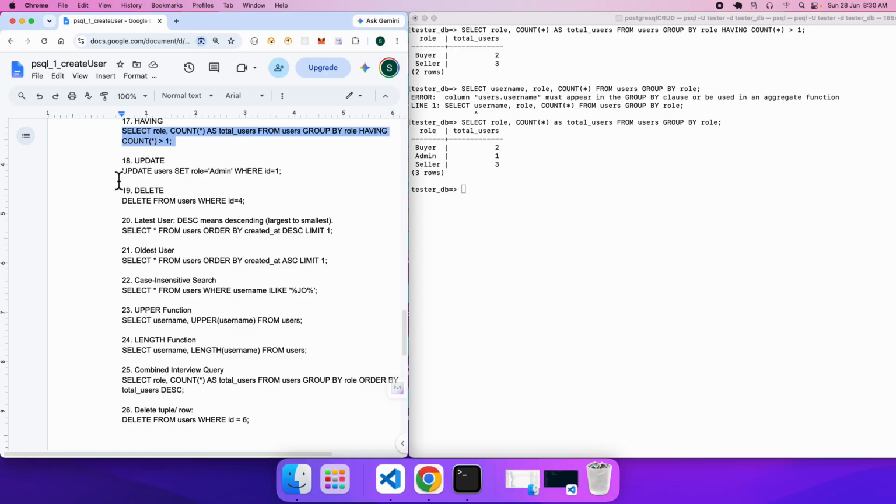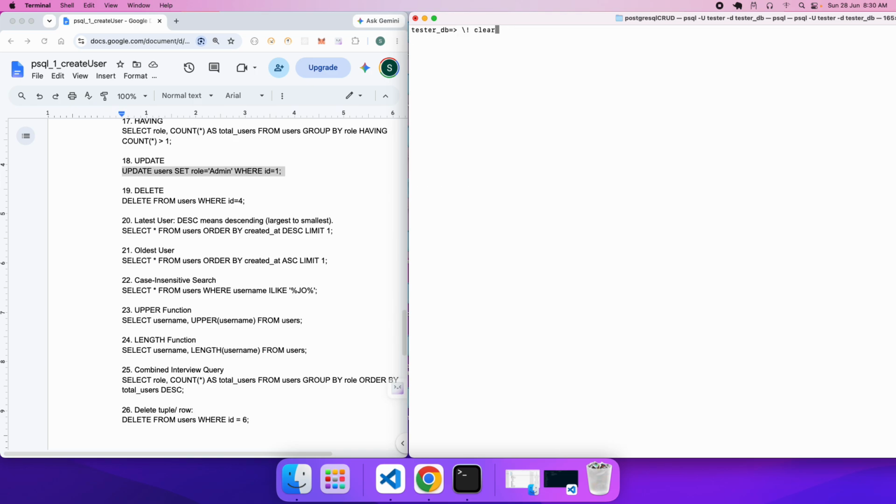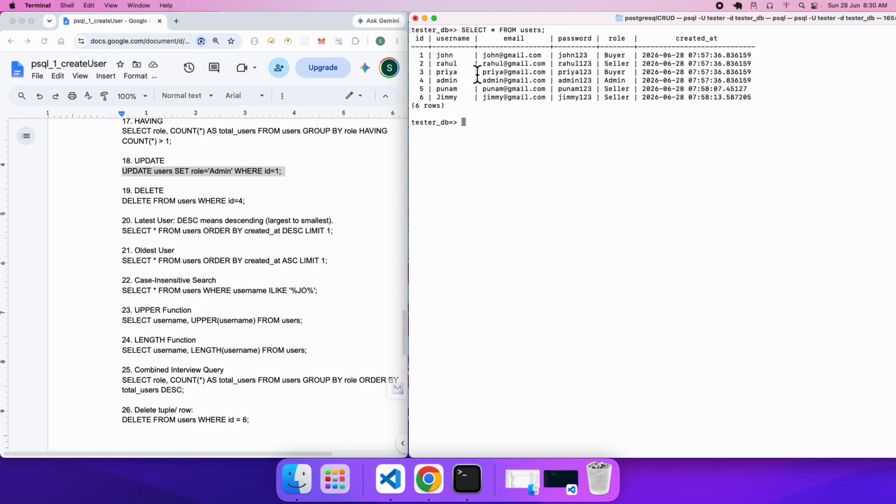Now we are going to another set of queries that's called update. So we want to update user set role admin. Okay, let's check the current user first, then it will be okay. Let's clear the records. Okay, fine, and then select star from user. Yeah, okay.